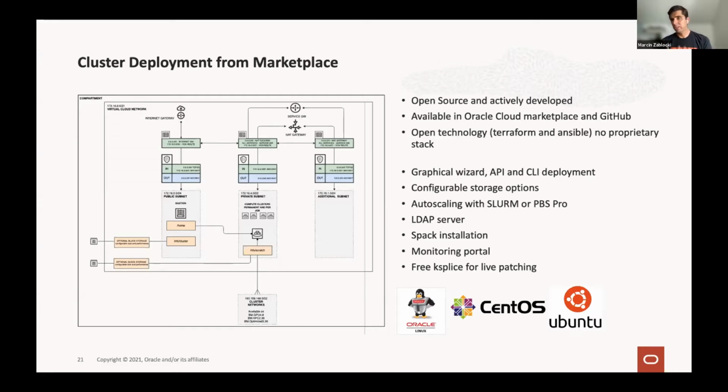In the private subnet, we deploy the compute. It's not accessible by default from the internet. You have to go through the Bastion to access your compute nodes for security. And in the additional subnet, we leave this subnet empty if you want to deploy, for example, an HPC FS into that subnet. It's absolutely supported, and you can connect all the elements together to build your high-performance computing environment.